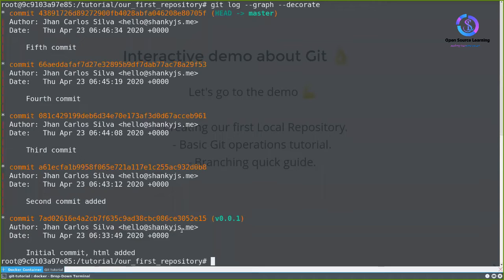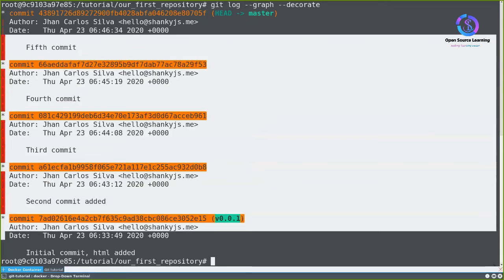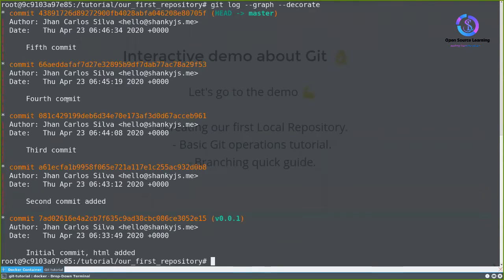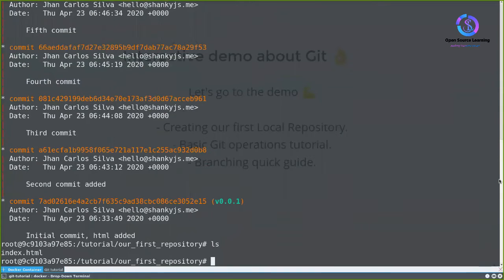So let's see this command. Okay, as you can see, here are 2 branches, master and version 001. But this seems like it's just one branch, and that's because the branches are not combined. So this is a very different version from the one we have on the master. So how can you combine 2 branches? And the answer is very easy.